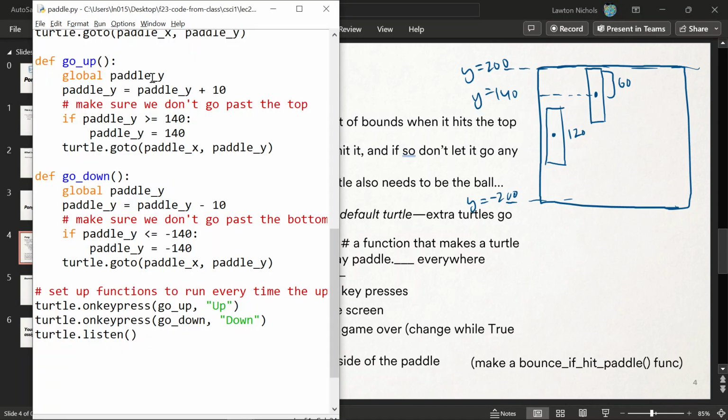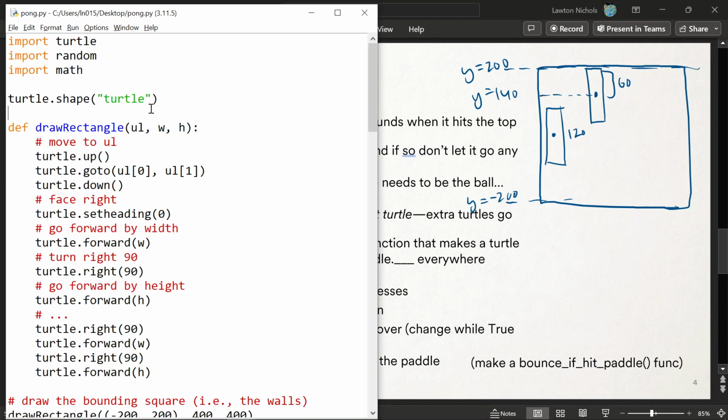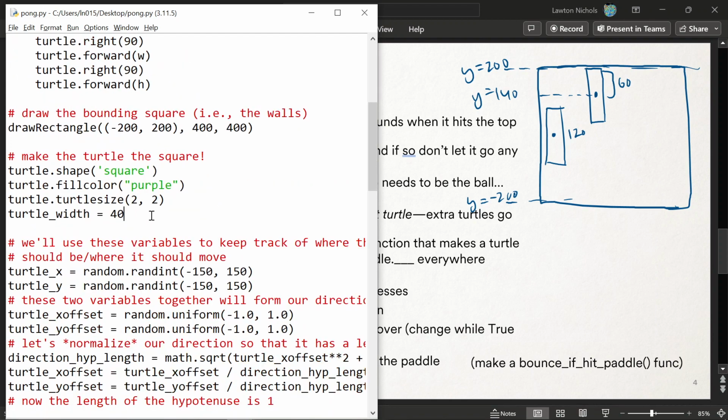All right, so let's take what I had first. I called it pong.py. This is the 2D bounce program. And instead of saying turtle.stuff, which is the default turtle, right, we want to make a ball turtle. Make the turtle the square, make the turtle the ball, I guess. Let's say that. So make a turtle for the ball.